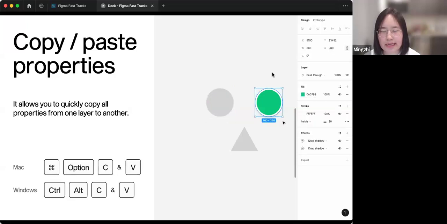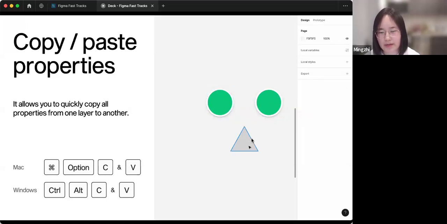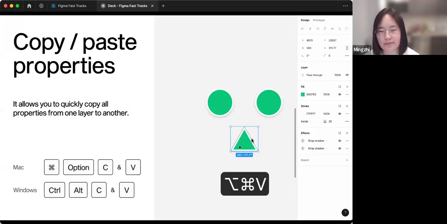So in this case, you can select this styled circle and use this shortcut, which is Option Command C, and then you can copy the attributes all together. And then using Option Command V, you can paste all those attributes all together. And what's best about it is that it can be applied to another vector regardless of the shape. So this will definitely save you a lot of time.